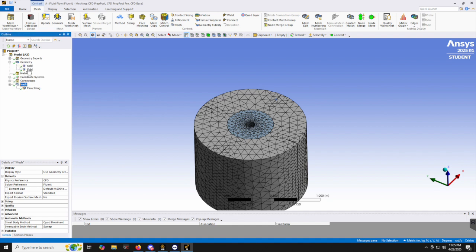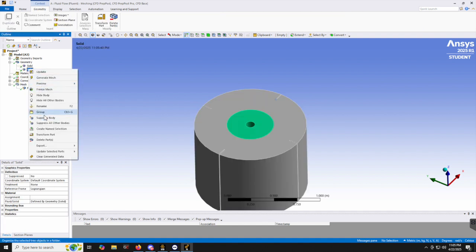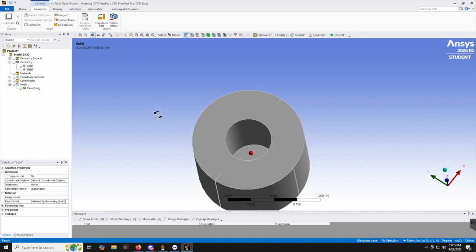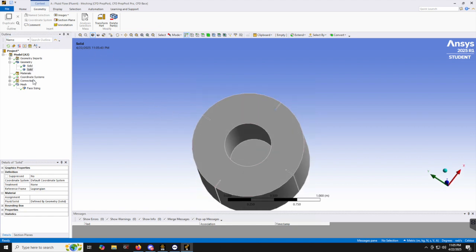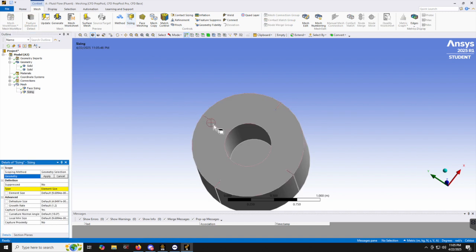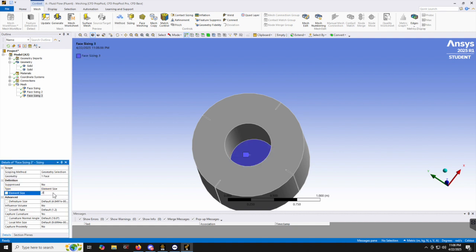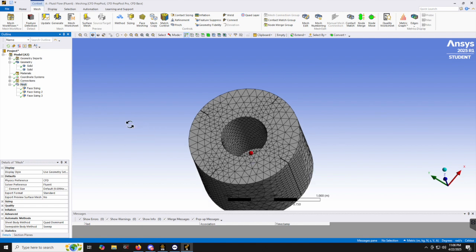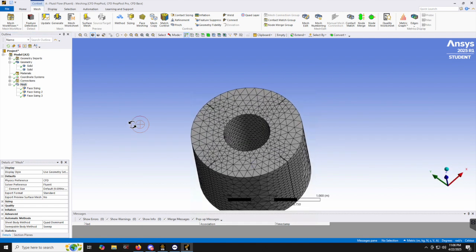I'm going to start by hiding the inner region so that we can see the interface. We will create another sizing, first on this face at 0.05 meters, and second on the bottom face of 0.03 meters. We can generate this and take a look and see that we have a much finer resolution here.